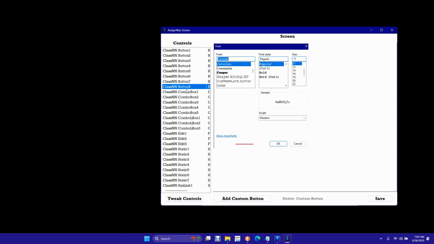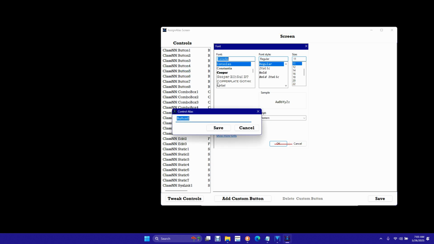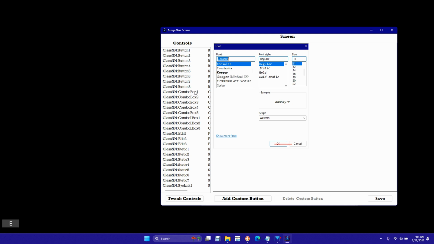So you have button 1, 2, 3, 4, 5, 6. Okay, so that to me looks like, okay, so we'll call that save. And button 6 is most likely double click. We could say cancel.